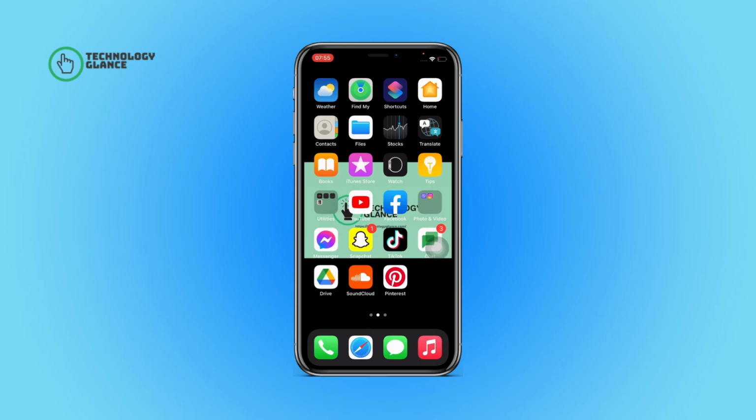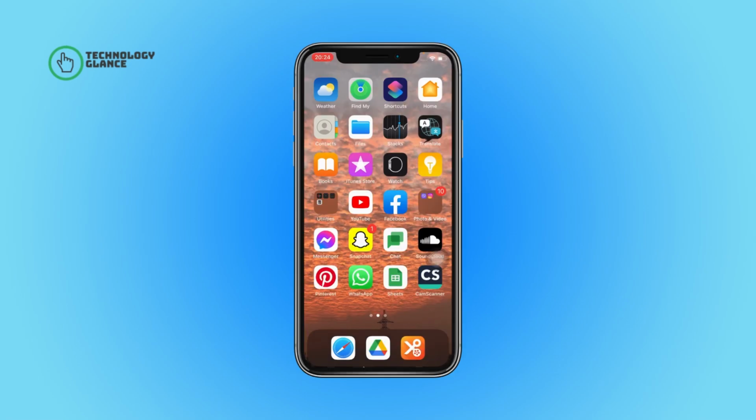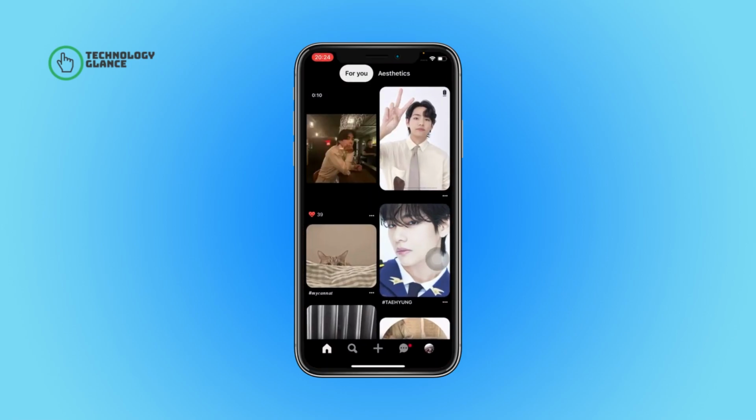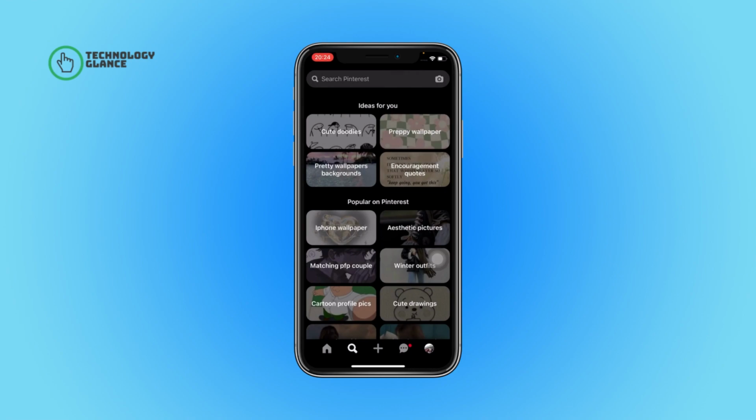Without further ado, let's get started. First of all, open the Pinterest tab on your device. Now tap on the search icon. After that, search for the Pinterest profile you want to report.